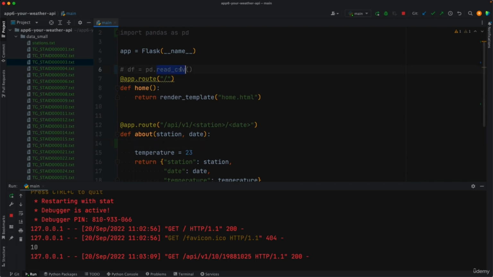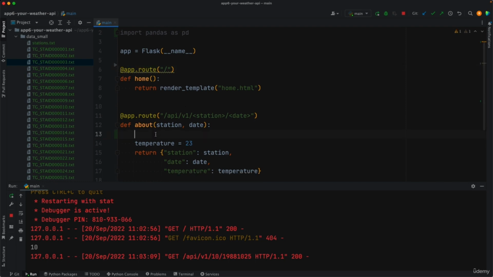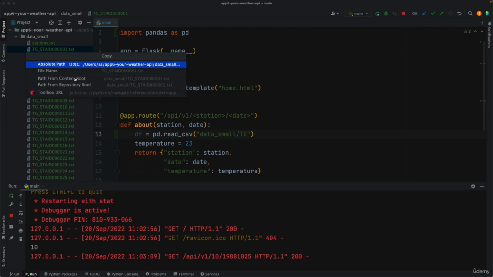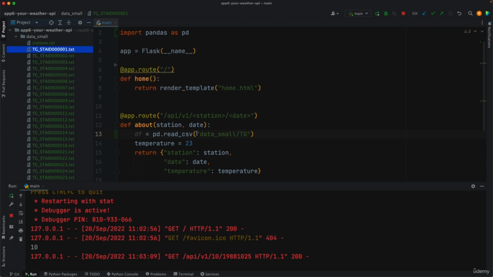Therefore, we should read the data in here. pd.read_csv, and that would be data_small/tg. So that path, let me copy the accurate path by going to copy path reference, and then you want to copy path from content to root, so that one in there. So I will delete that and paste this here, put it around quotes.